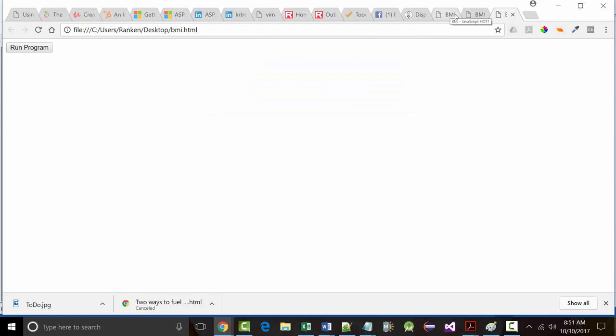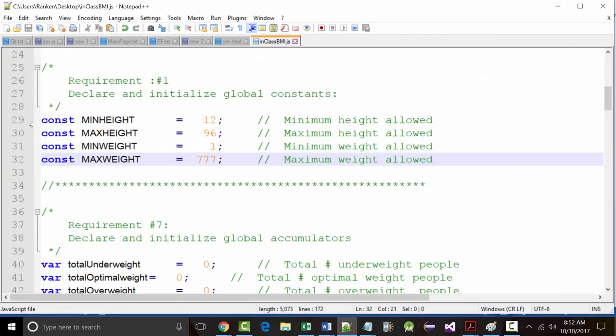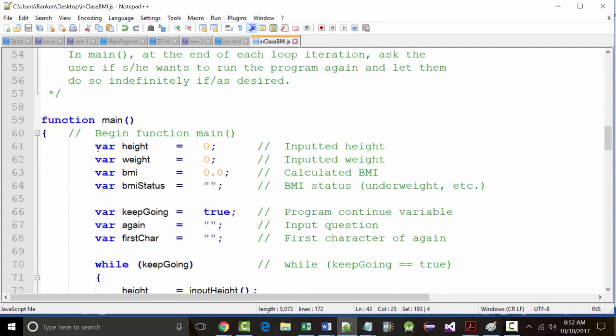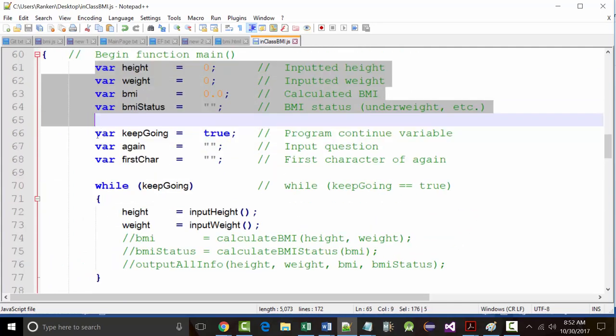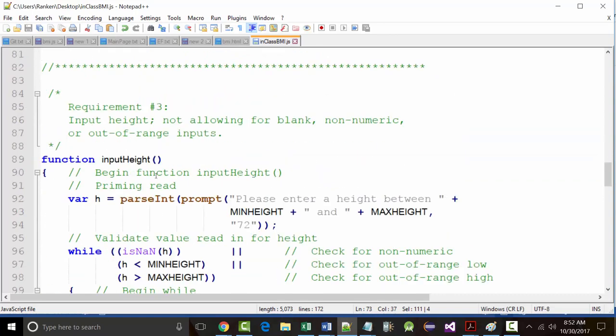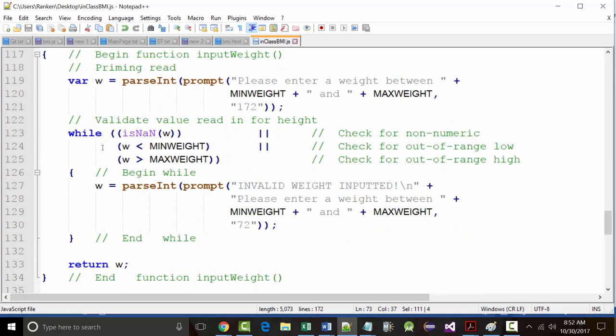So, my question is, is there anything in here, or here, or here, or here, or what we've done so far in here, or the input height or the input weight that anyone has any questions? Something that doesn't make sense.